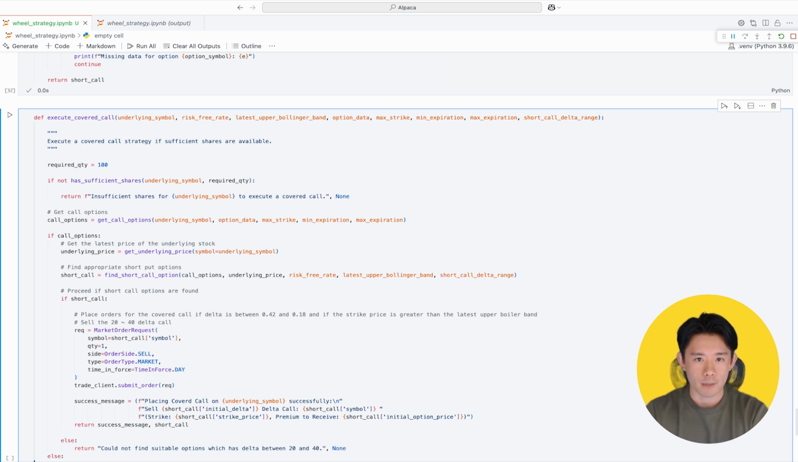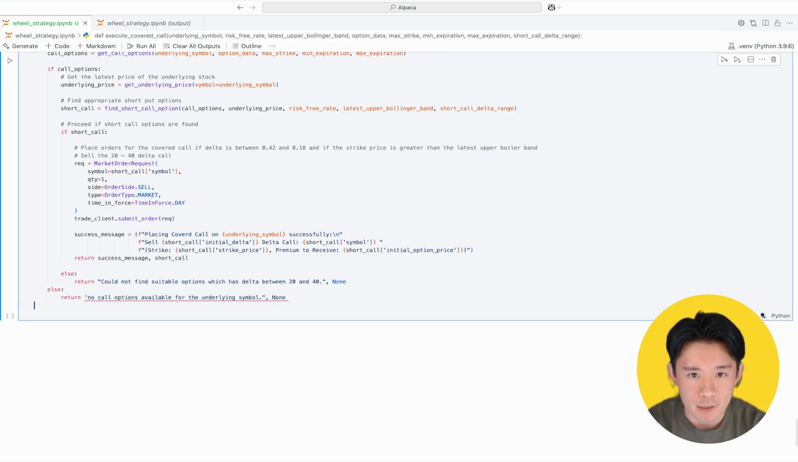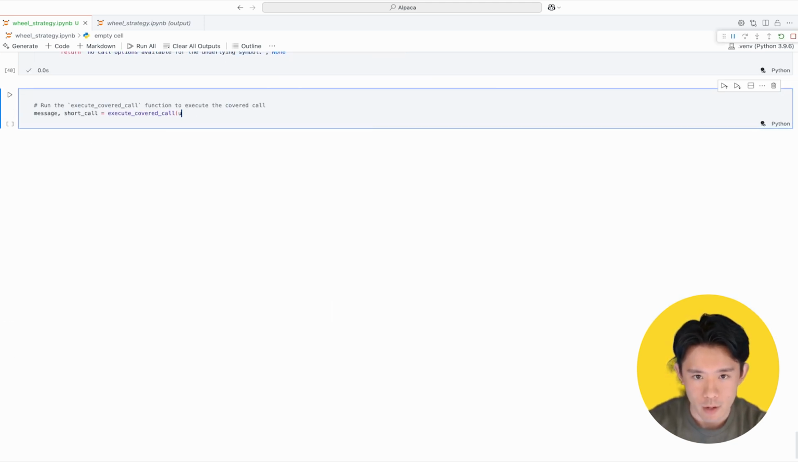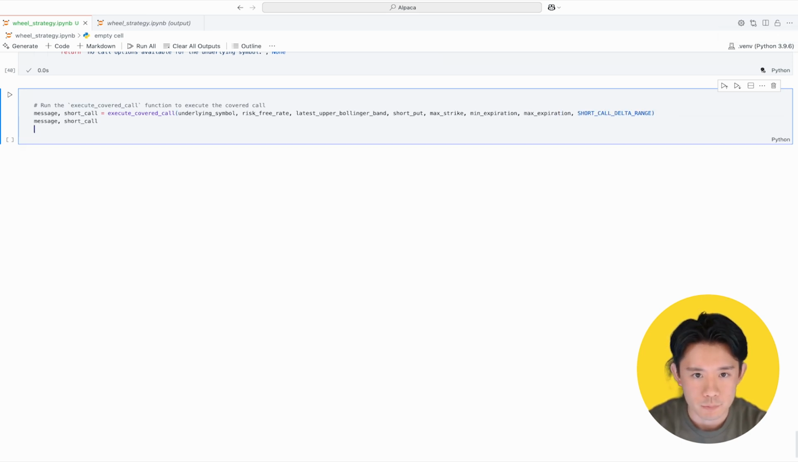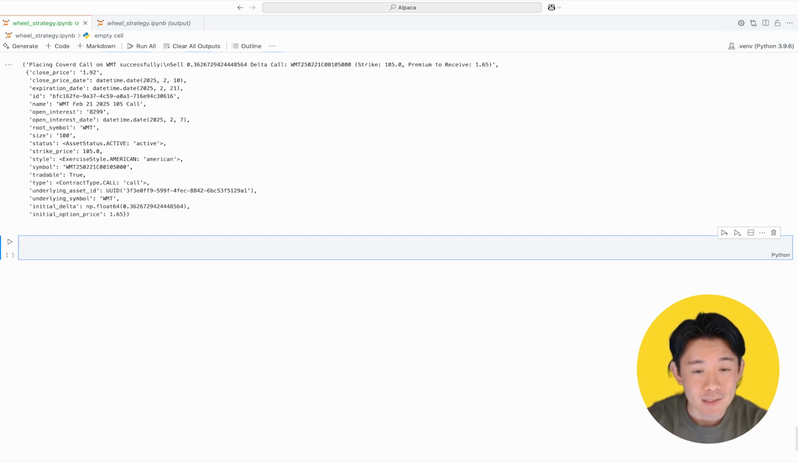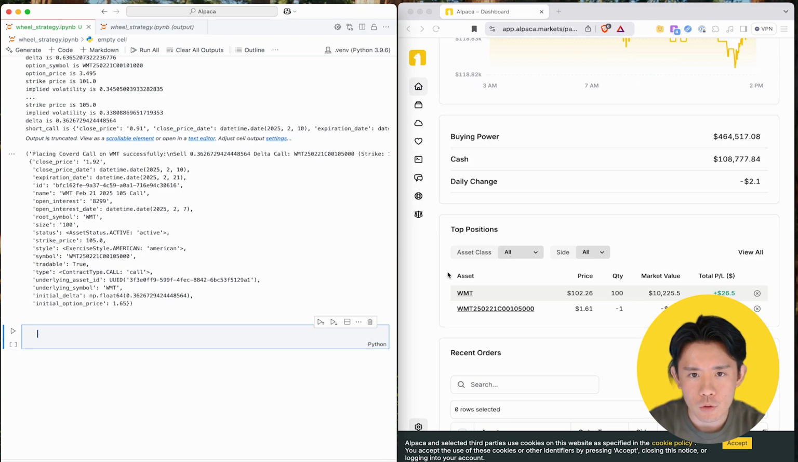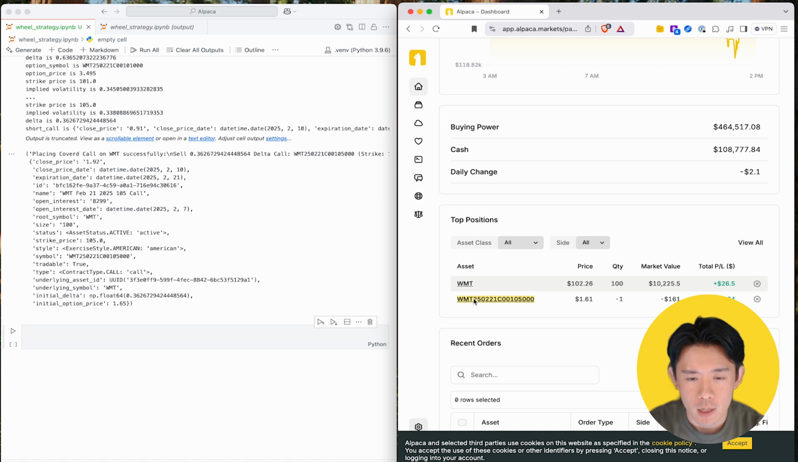After placing the trade, the function generates a success message confirming the cover call strategy. Now that we built all the necessary functions to execute the cover call safely, we run the function. Good. We successfully filter out the call option, find an appropriate one, and execute the cover call strategy. You can see the result. But we can also confirm the order was placed in Alpaca's dashboard as well.